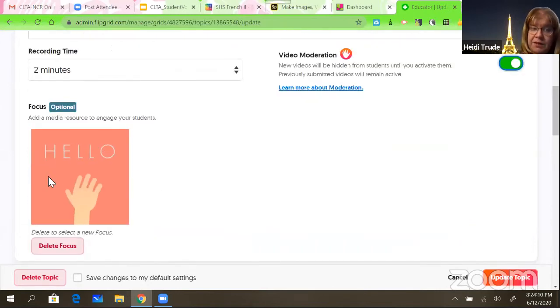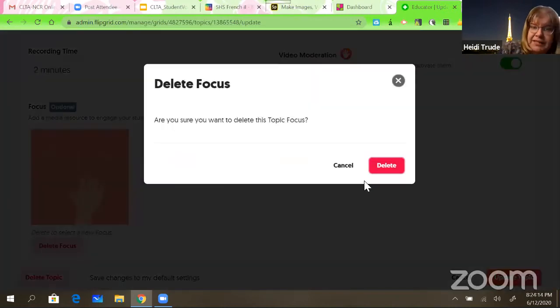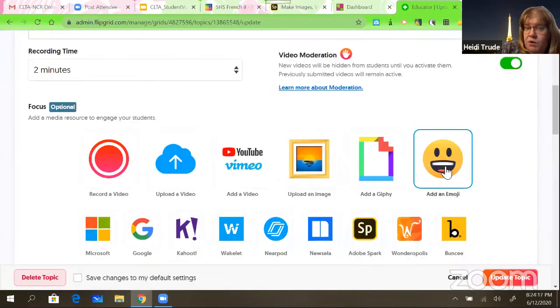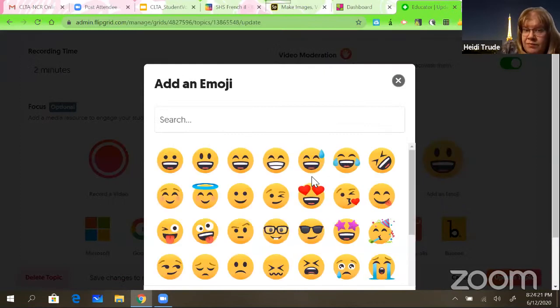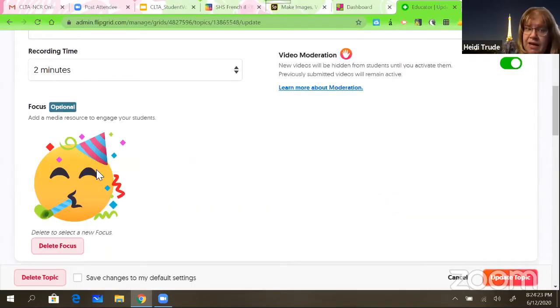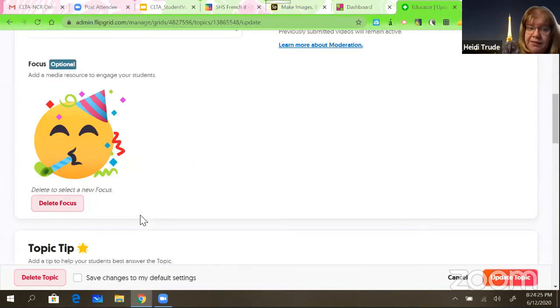If you want to put an image, so they put this cute little graphic there. If I don't want that one, I can delete it. Maybe I want to put an emoji in instead. Right, maybe I just want to put the little, that one, he's cute. We'll put him in there.